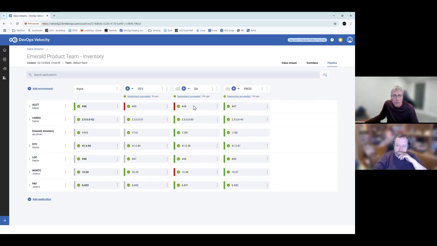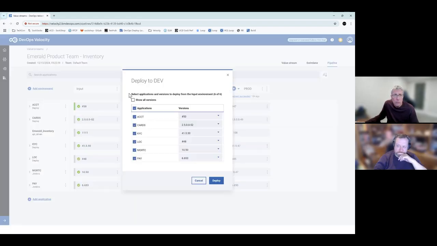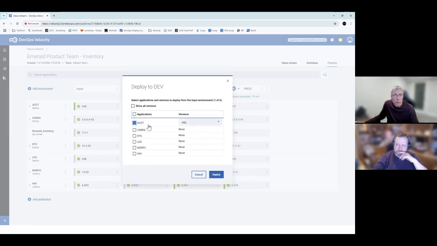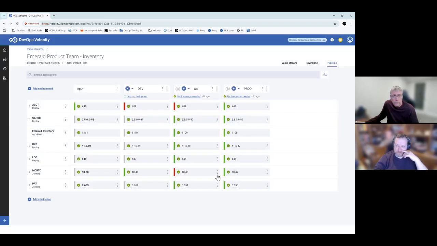You see here that build 48 and build 49 of account is not working well. But we've already done some initial tests on build 50, and so far it looks good. So let's get that one into my dev environment so I can start testing that better. I'm going to just deploy that one. I'll hit deploy, and now it's gone off and it's running a deployment plan.